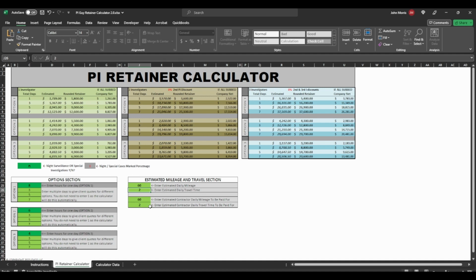And then again down here is the estimated contractor daily mileage to be paid for and their travel time. And again, I have this separated because sometimes I might not charge the client for this. Now, I highly suggest you always do, but it may be one of those national firms or one of those insurance companies that I contracted with a long time ago and we just don't charge it. So I might have 0 in here for all of this for me, but I still pay my subcontractors for that.